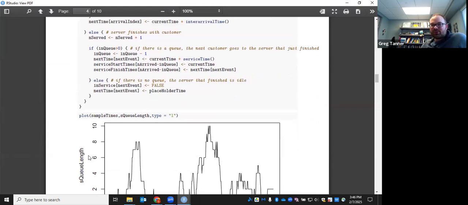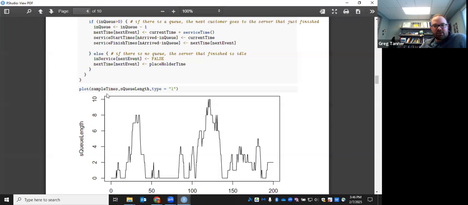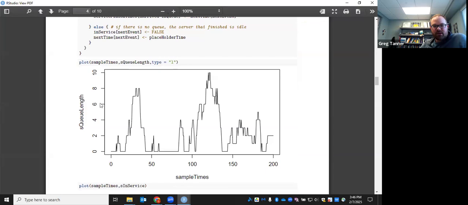Let's look at some of the results that we can get out of a simulation. Here we can plot the queue length over the sample times. Here are the times between 0 and 200, and we can see how the length of the queue changes over time.